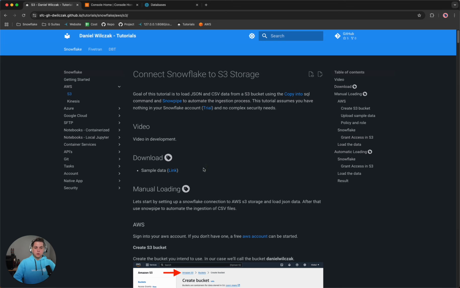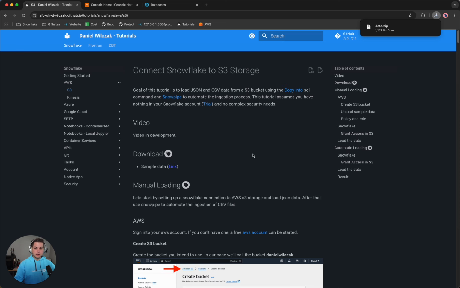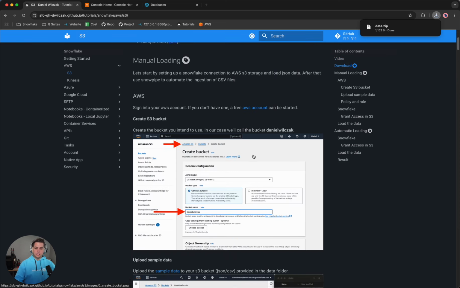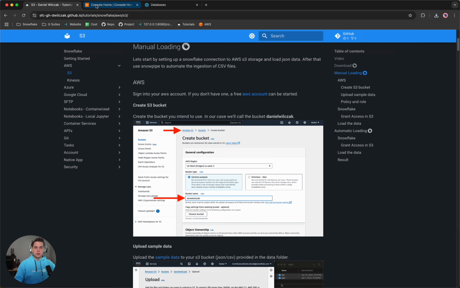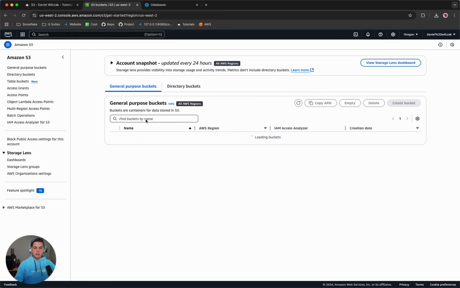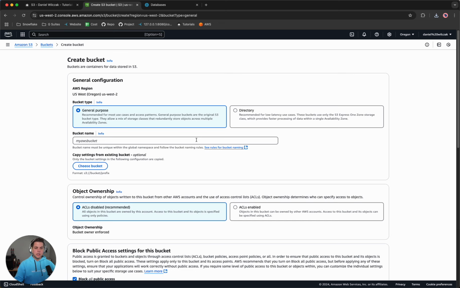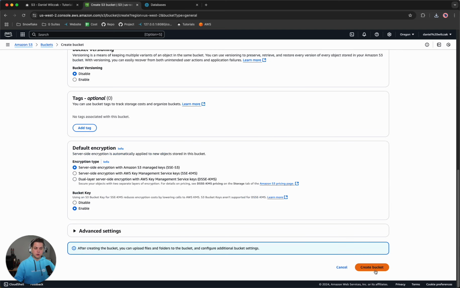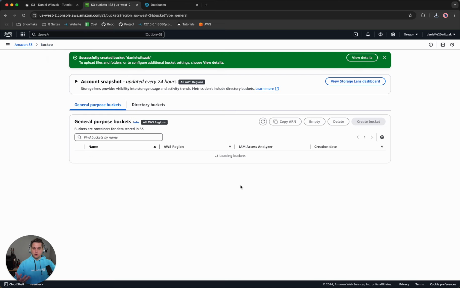So first thing we'll want to do is actually download some sample data. We'll be using this in the bucket later. And we'll want to go to S3 and actually create a bucket. So I'm going to switch over to my AWS account, select S3, and then I will create a bucket. I will give that bucket a name, aka my name, and then we'll just scroll to the bottom and create the bucket. No need for any special permissioning. That'll happen later on. Great, so we have this bucket.